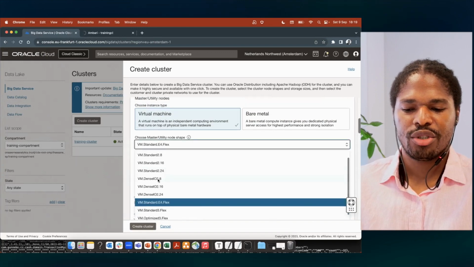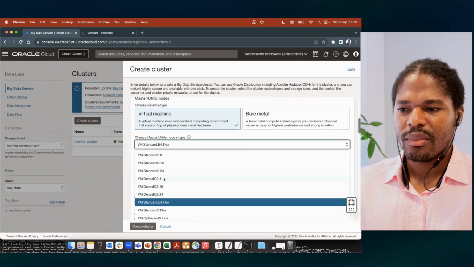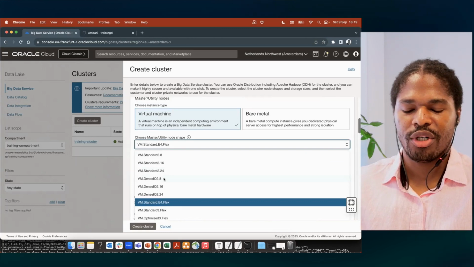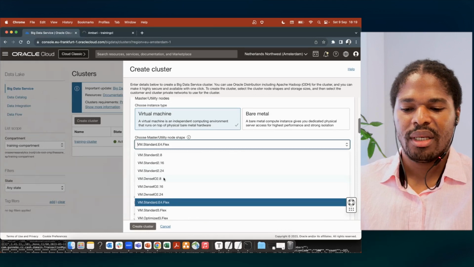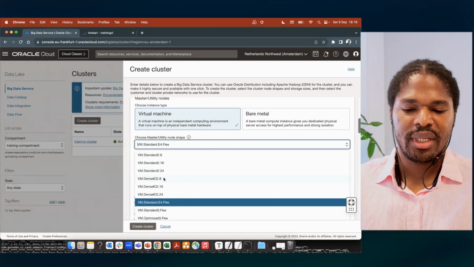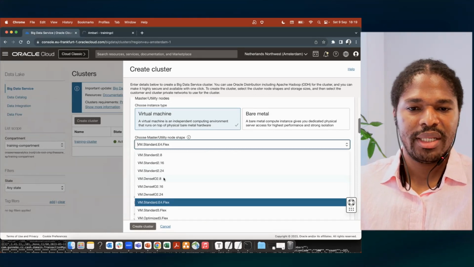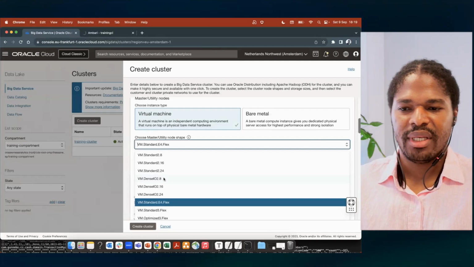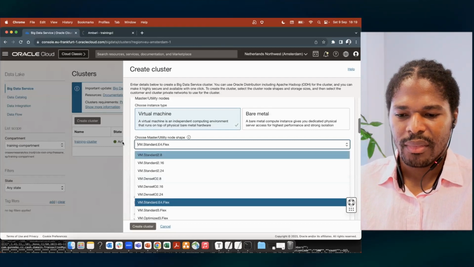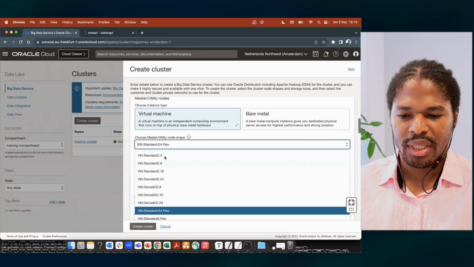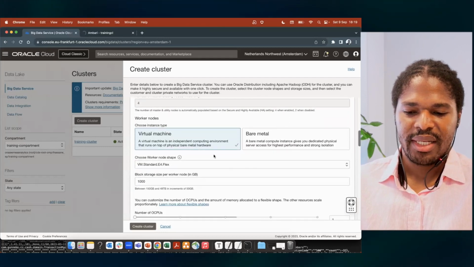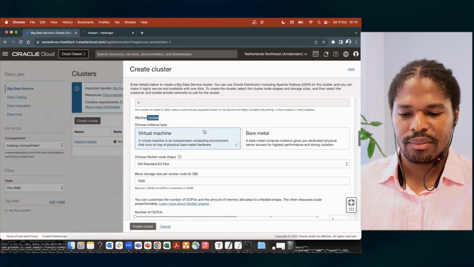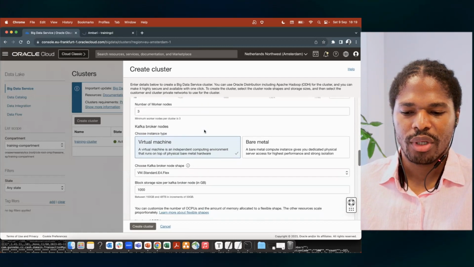Or another option is to go with the dense IO, which is more suitable for your big data workloads, for example, or your large databases, because it comes with an allocation of locally attached NVMe SSD. So we will move forward. I will just pick this one and go forward. And then now we have again the same settings, but this one is dedicated to the worker nodes. So we will move forward.